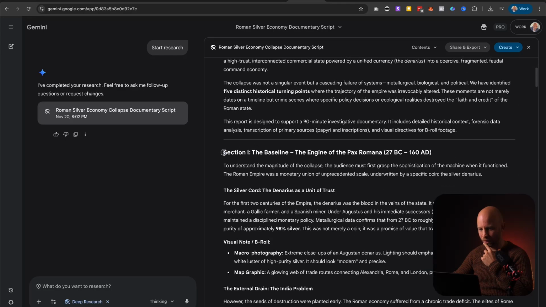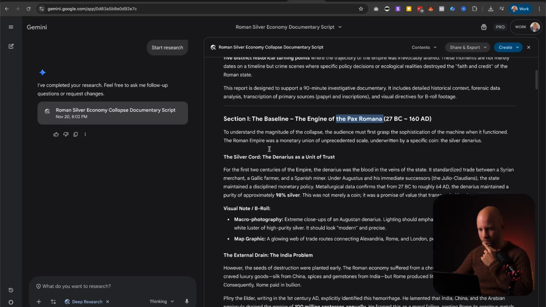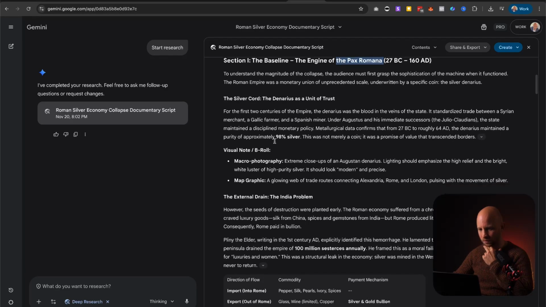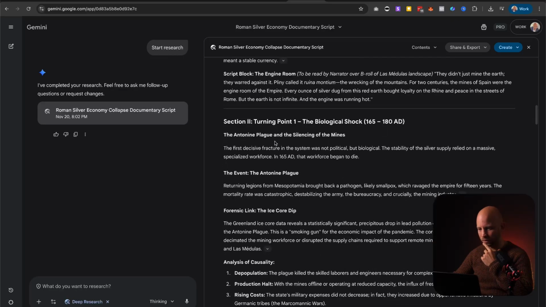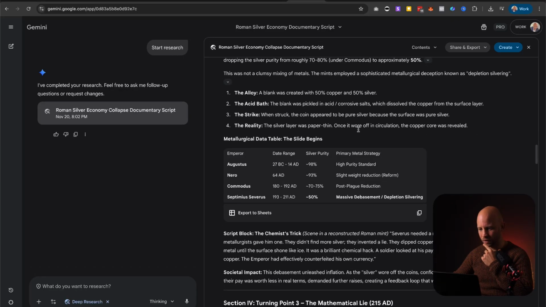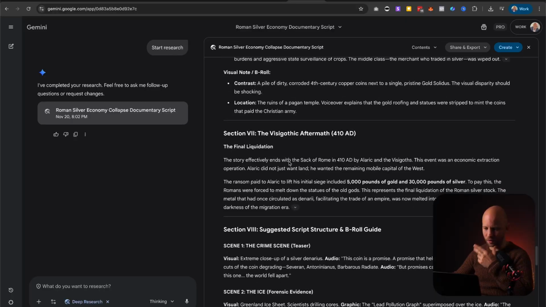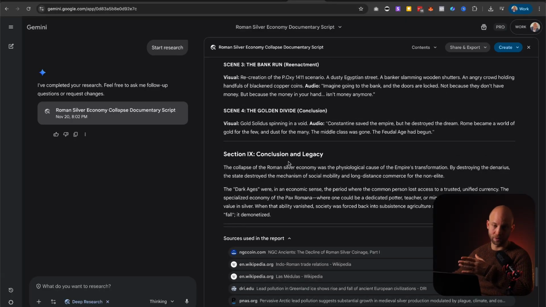Summary. Section 1. The baseline. The engine of the Pax Romana. I'm not going to read all of this, but it looks very comprehensive. Good. So there we have a basis for a script. You would read it, of course.